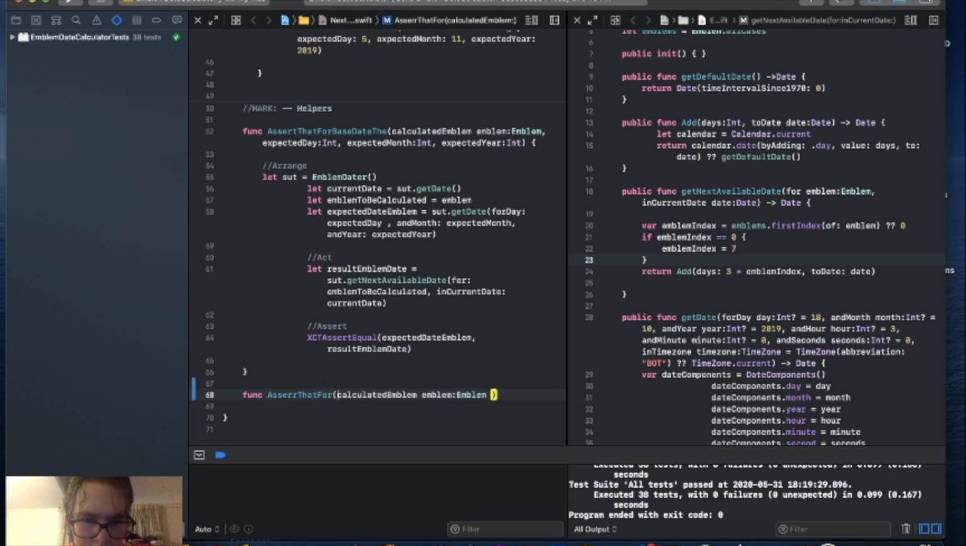for, let's say, current day, current day day. So this is going to be an optional. Current month month, also an optional, which the base is 10, and current year year is also an optional, 2019. The calculated emblem, the calculated emblem is emblem in day.